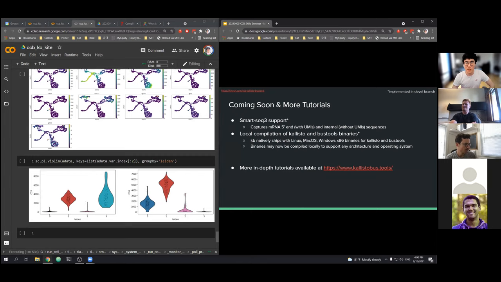We're also working hard to include SmartSeq version 3 support. SmartSeq version 3 is very interesting because you're able to capture 5' end mRNA with UMIs, but also internal, non-UMI sequences, just like regular SmartSeq. So it requires a bit more data juggling, but we do have that implemented, as well as compiling Kallisto and bustools binaries locally so that we can support basically every operating system and architecture.